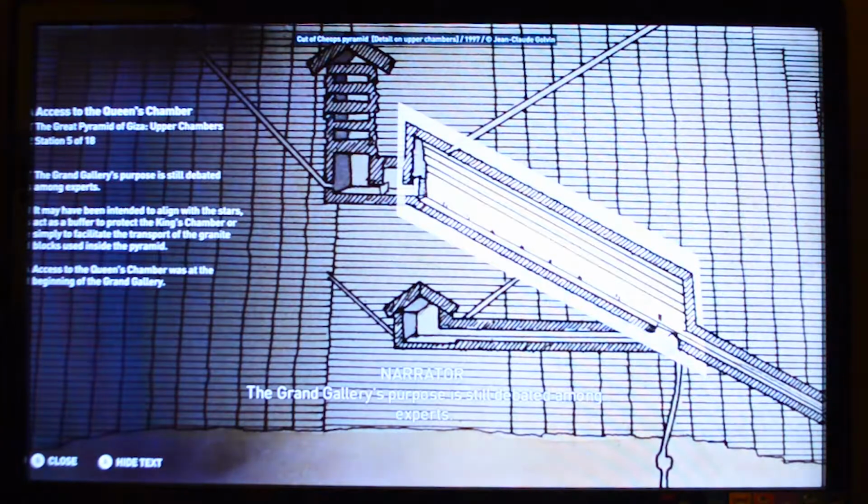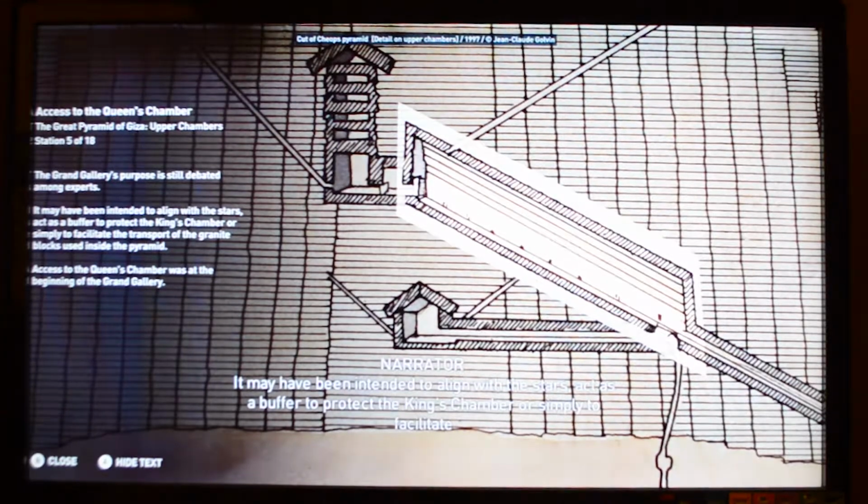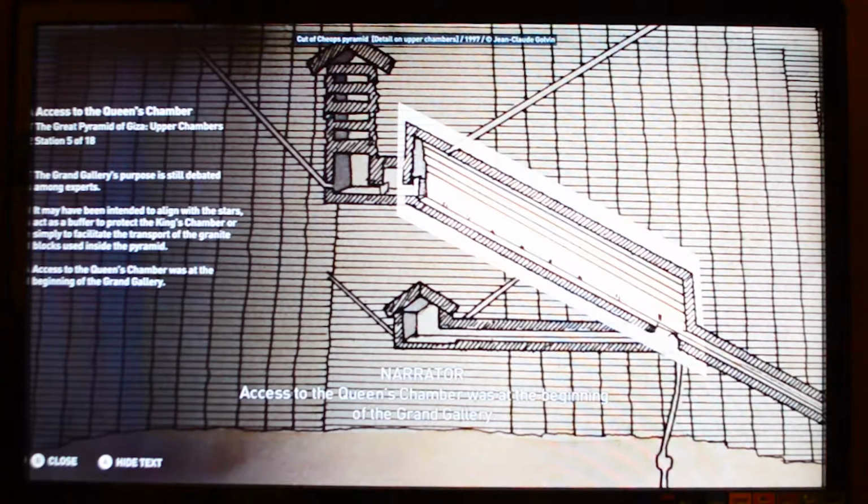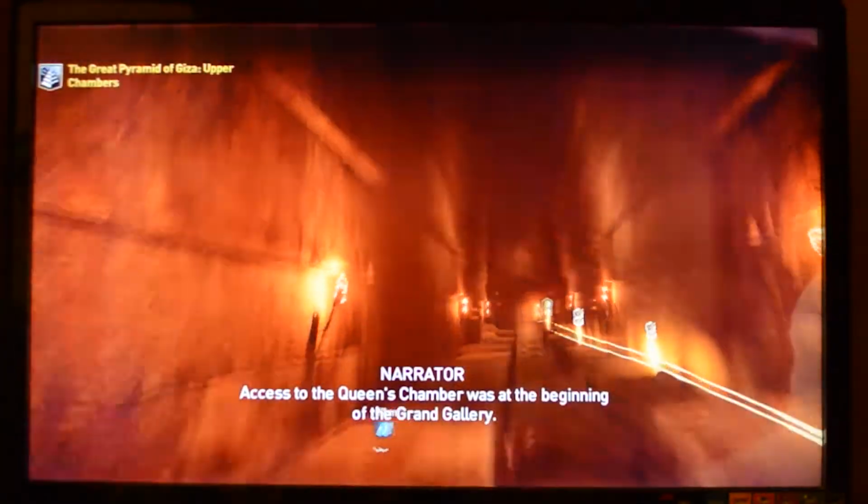The Grand Gallery's purpose is still debated among experts. It may have been intended to align with the stars, act as a buffer to protect the king's chamber, or facilitate the transport of the granite blocks used inside the pyramid. Access to the queen's chamber was at the beginning of the Grand Gallery.